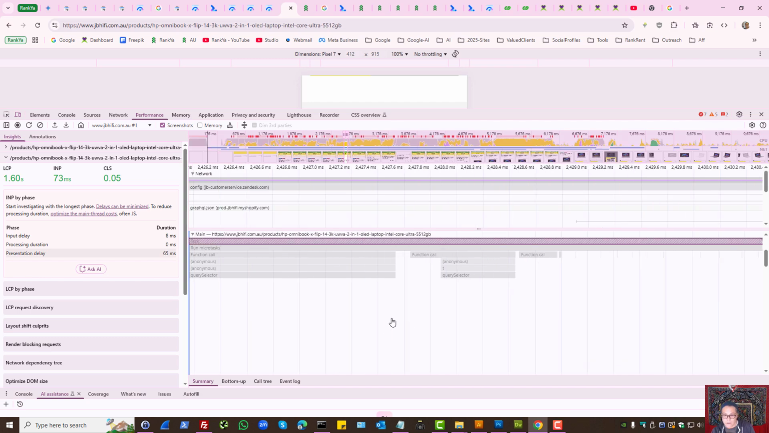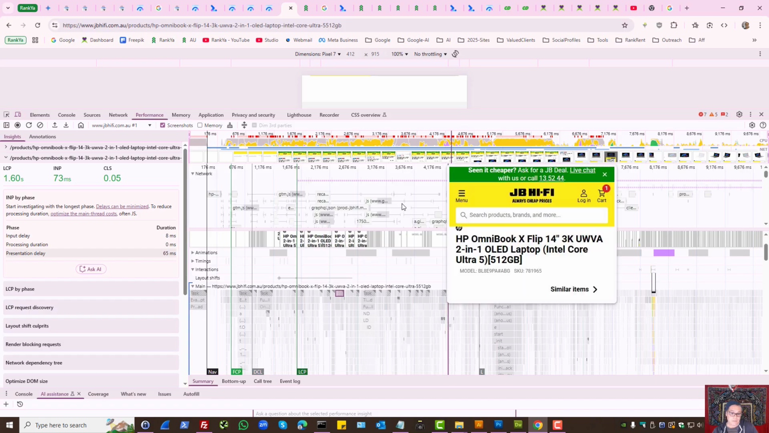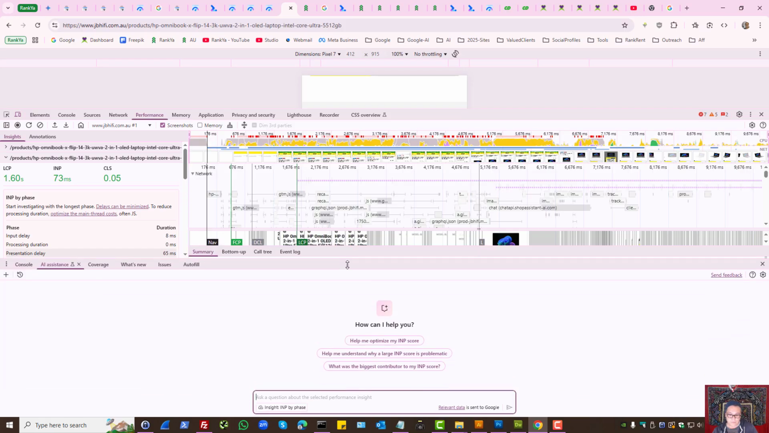I can zoom in and out using my mouse and say, okay, first contentful paint was loaded at this moment. Largest contentful paint is here. And I can analyze this report. But as you can see, we have Ask AI here. Let's do that, because if we have the tools, why not use them? Help me optimize my INP score. Let's ask that.